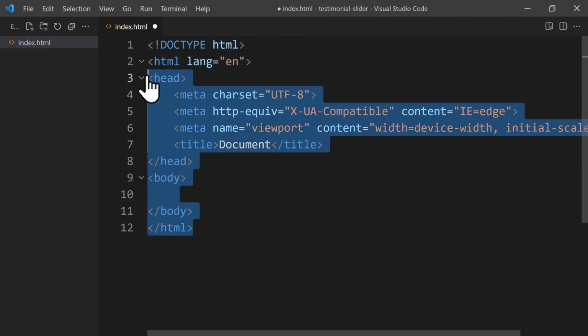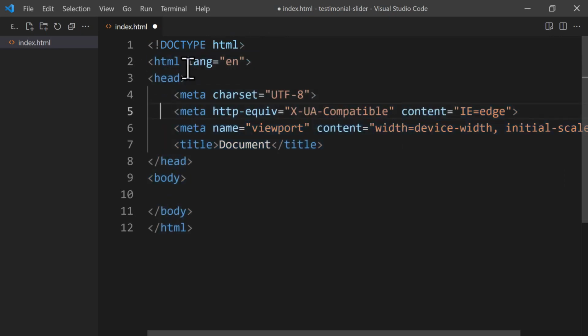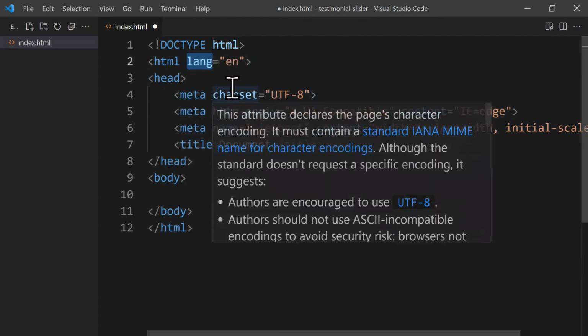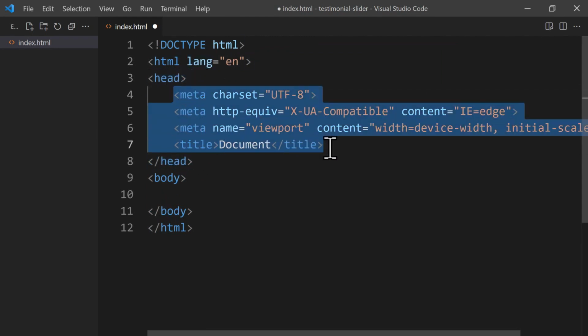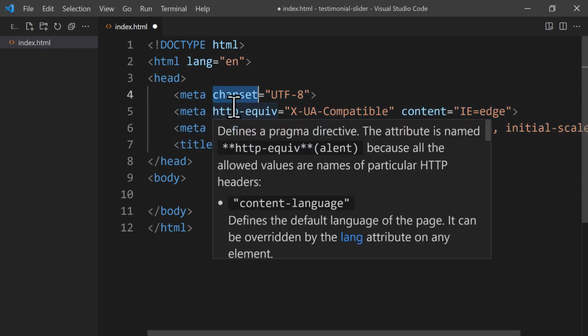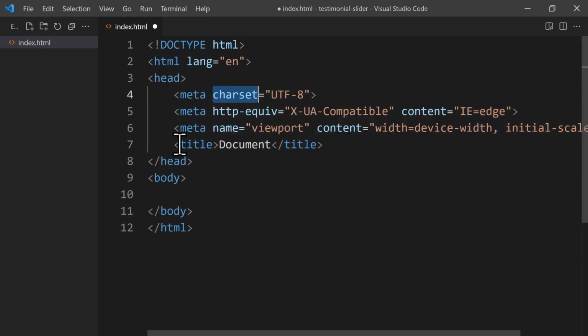Then we have an html tag, which covers the head and the body tag. The lang attribute here sets the language of the page, and in our case, we set the language to be English. Then we have the head tag, which covers the meta tags and the title tag. The charset attribute defines the HTML5 character encoding, and UTF-8 is actually recommended by HTML5 for web developers because it nearly contains all the characters and symbols.